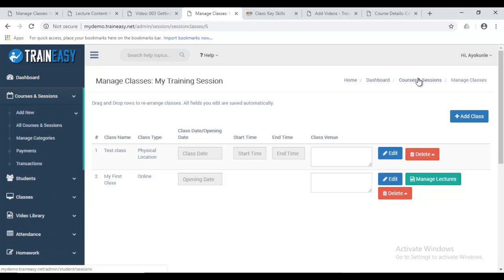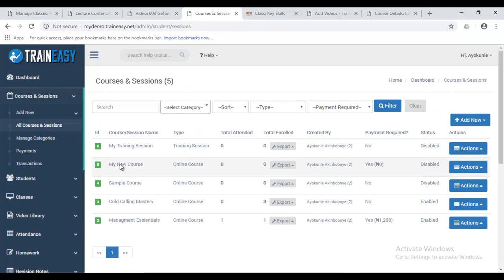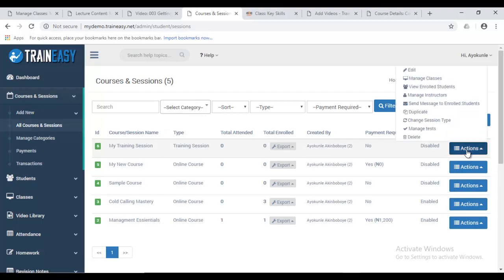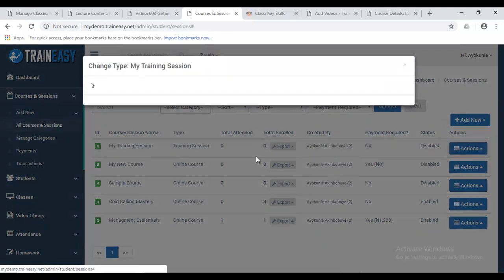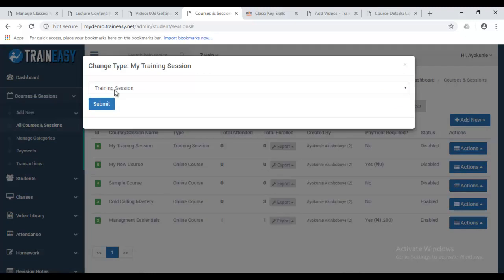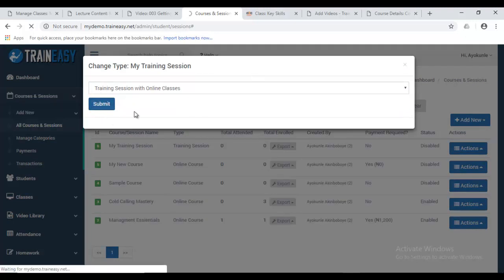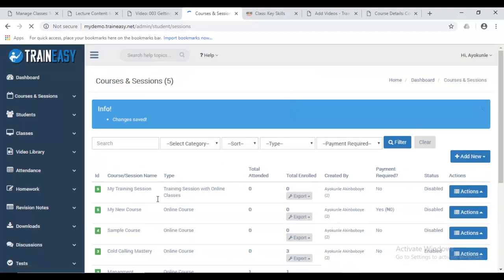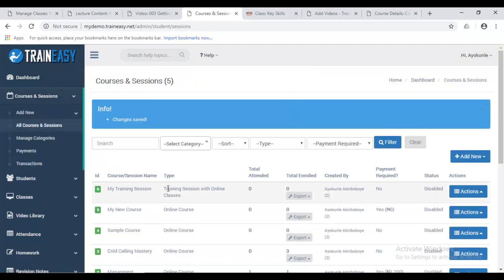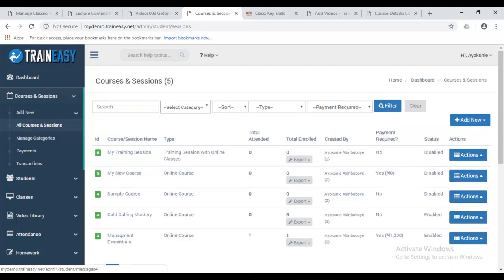You can also change the type of the session. If I go back to my courses and sessions, over here I have my training session. The type is training session. If I've added an online class like I have for this one, I can click actions and click change session type. A drop down is going to appear. Currently it is a training session, but I can make it a training session with online classes. I can submit that, and now my training session is a training session with online classes. So there we have it.